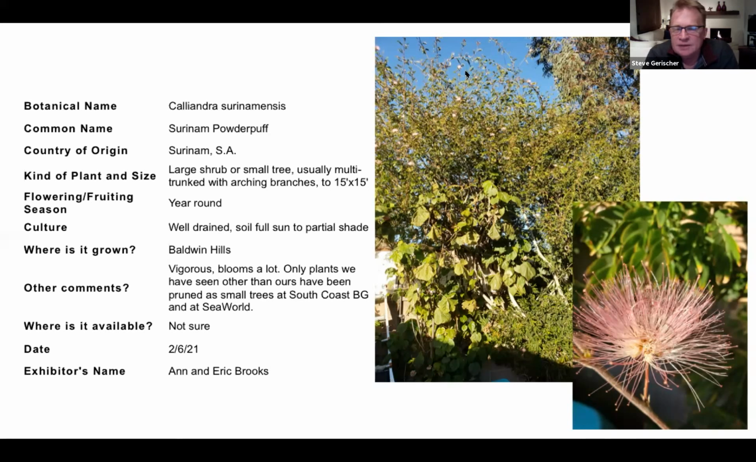So again, hummingbird magnet, and they say that they've seen them at South Coast and they're pruned up into trees, which would be kind of interesting. On the availability of these things, I didn't mention that with the Cantua. I think they said they got theirs at Annie's Annuals. It's still available through Annie's, except I think now they only have the Hot Pants form. This Calliandra, I don't know where you, yeah, they say not sure. They probably picked this up at one of the sales that they've attended in the past.